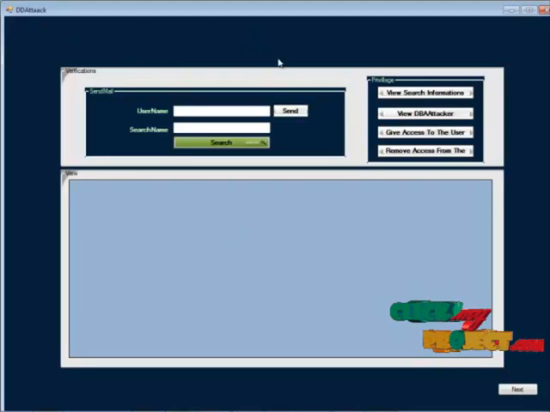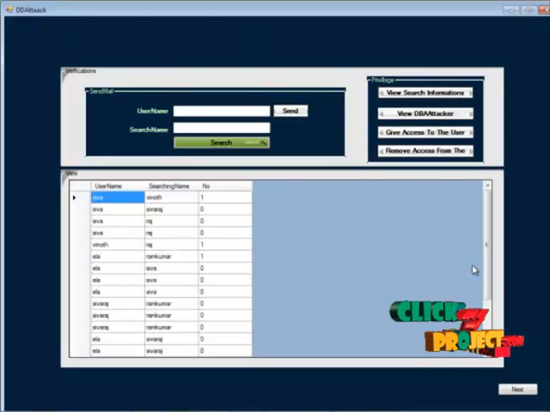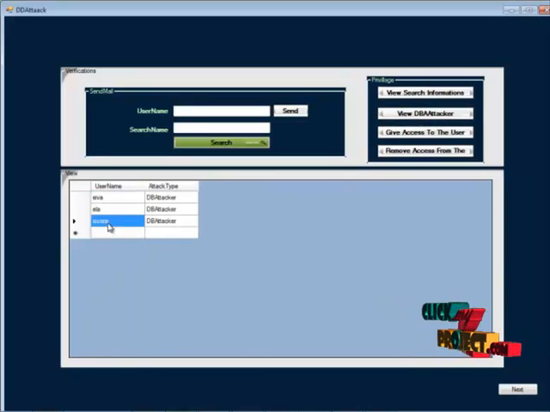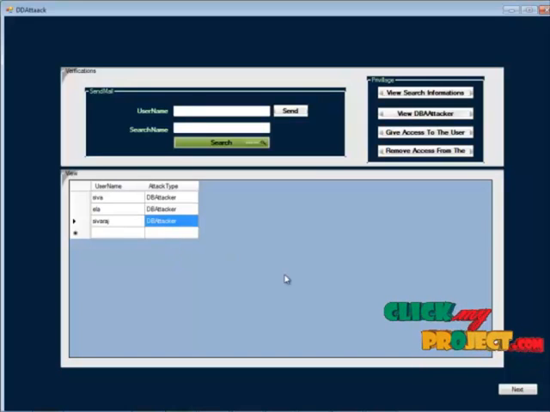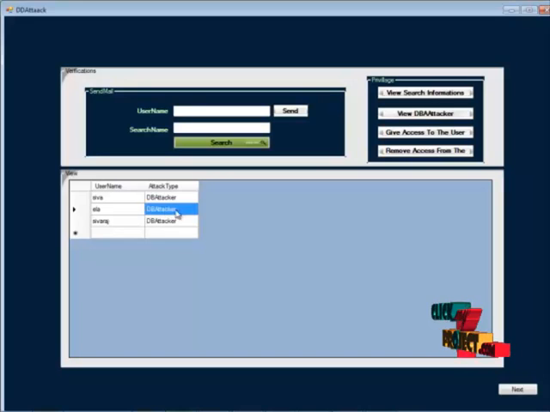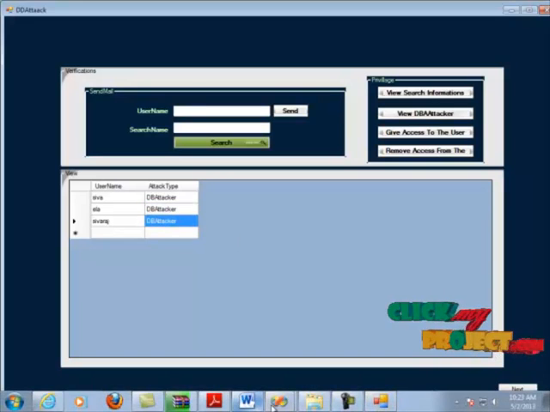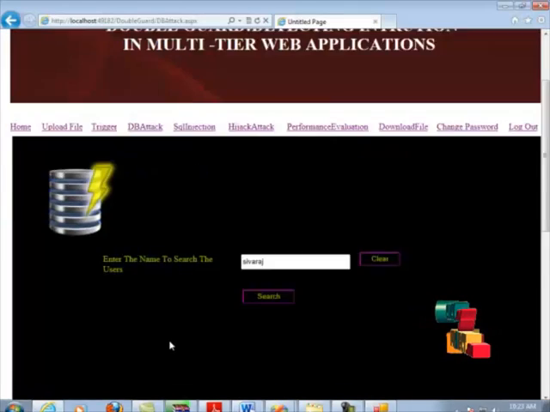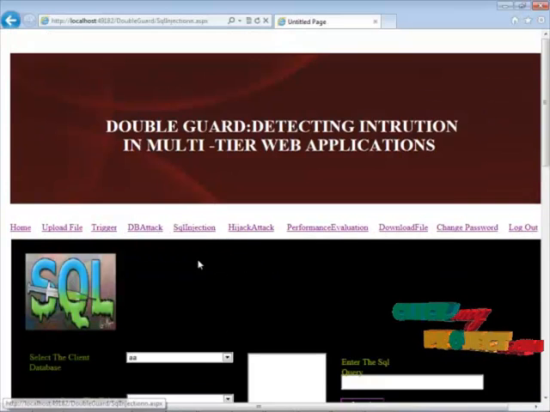Here is a DD attack. By clicking view search information, Shiva is searching for Shivaraj. I view the DB attacker. Here Shivaraj is treated as a DB attacker. So the IDS server cannot give access to this user because he is treated as an attacker. And after that we move on to the SQL injection attack.